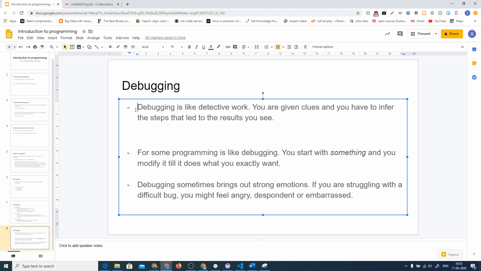So debugging is like detective work. You're given some clues and you have to infer the steps that led to the results that you see. The final output and the intermediate print statements that you include throughout your program will be like clues about the program state during various stages of the program. Using these clues, you have to construct the story of the program and try to track down where things are going awry.